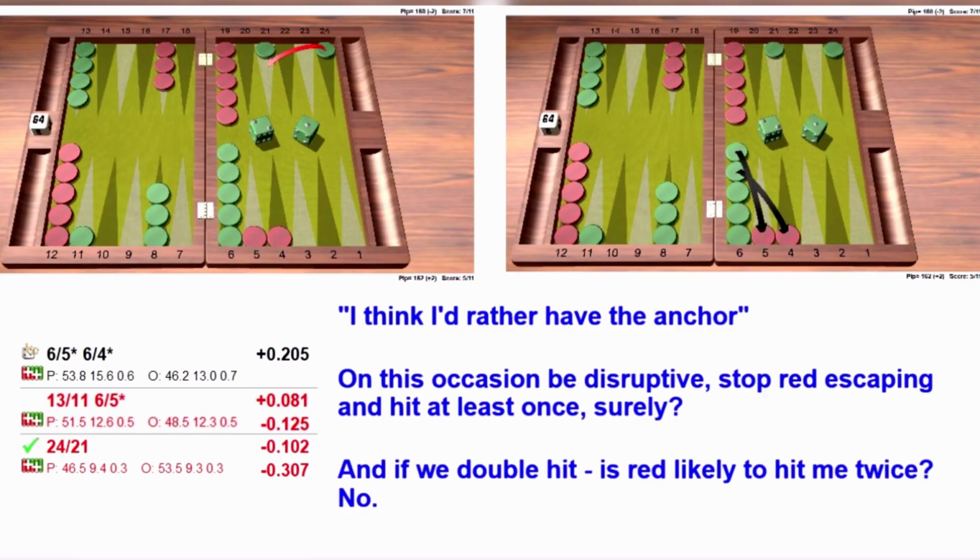If we double hit, is red likely to hit me twice? Oh, only if he rolls 5-4, which is a 1 in 18 shot, isn't it? So although it looks mad, I'm trying to train myself to realise that it isn't. Although it looks mad, it's not mad to double hit here. It's actually the right time to do it.